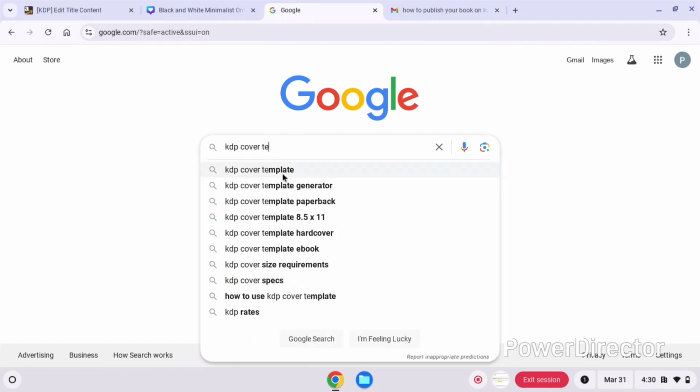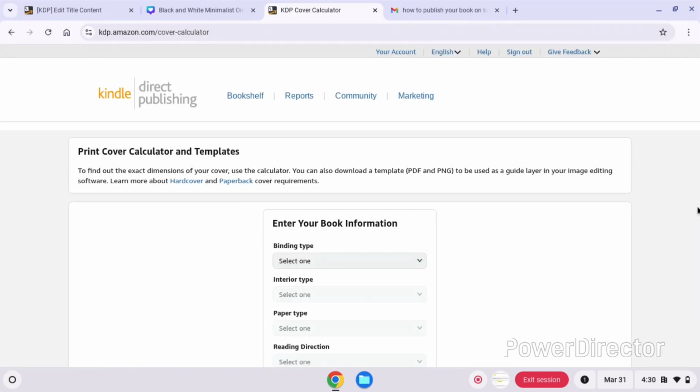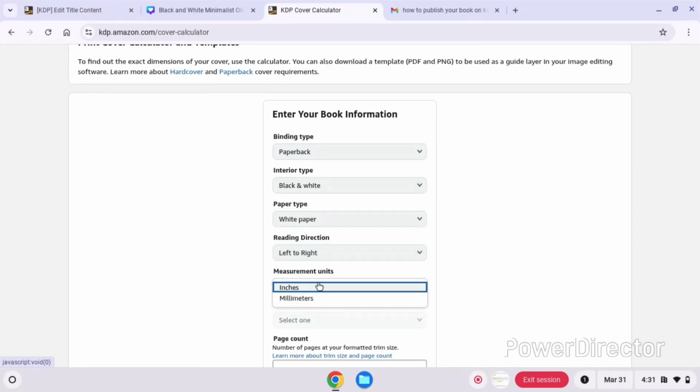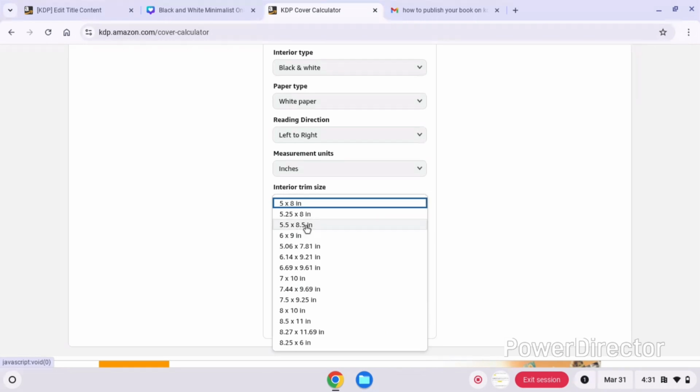So what I do is I go to the KDP cover template calculator, and it asks you a bunch of questions about your book, so it can give you a template to create a paperback cover on platforms like Canva. So you choose what paper type, what interior type. Left to right is the normal one when people flip the pages of your book, and of course the units and the page count. We're just gonna go with, of course, a 5.5 by 8.5 trim size.